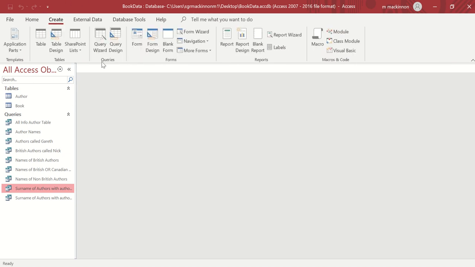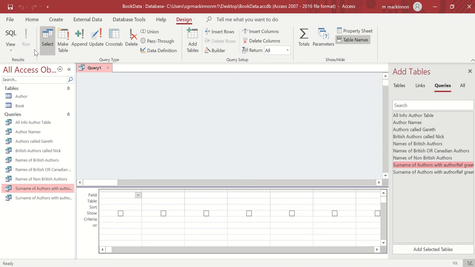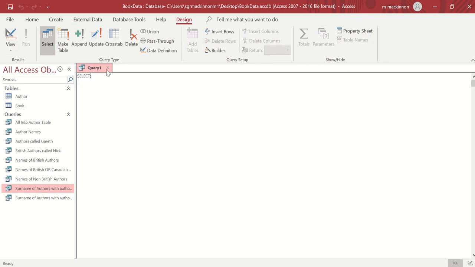So again, we will go to our create query design, SQL, and I'm just going to paste that in to speed up the process. We are looking for nationality first. The order in which you put these in will be the order in which they will be displayed. So we want to see the nationality, then the surname, then the author reference, from the author table, where the author reference is greater than 2000.